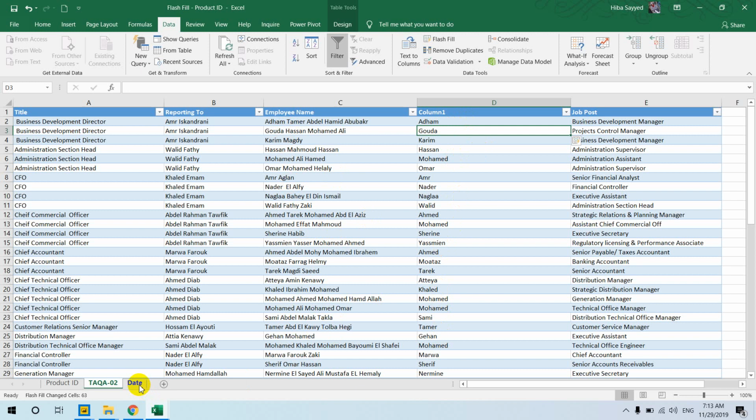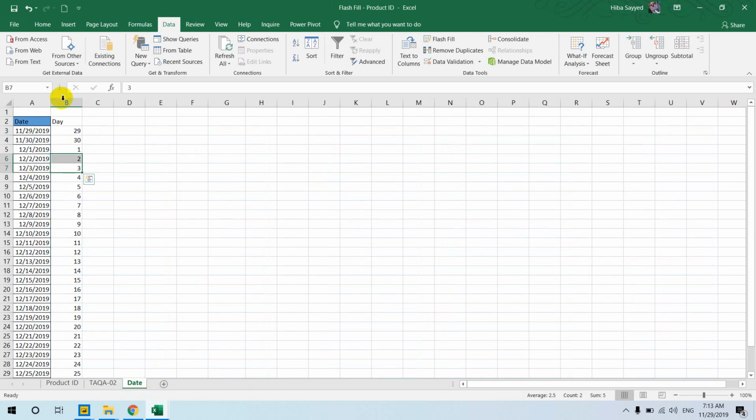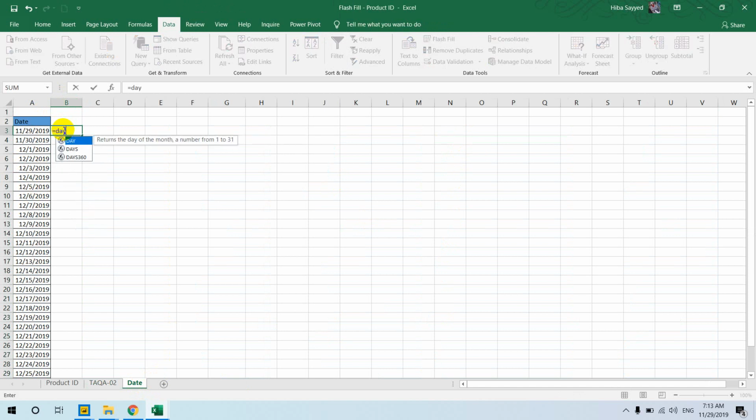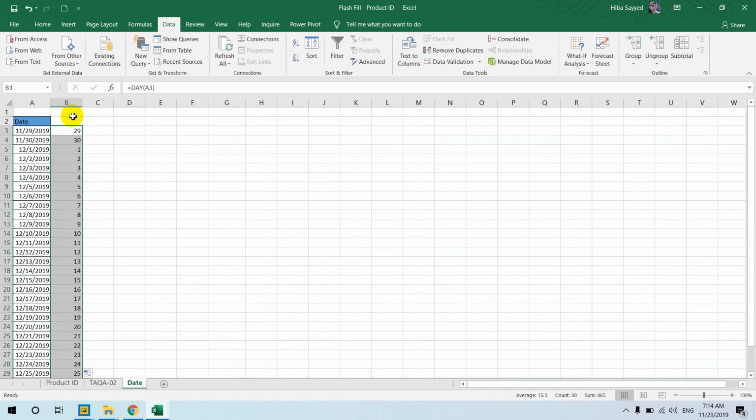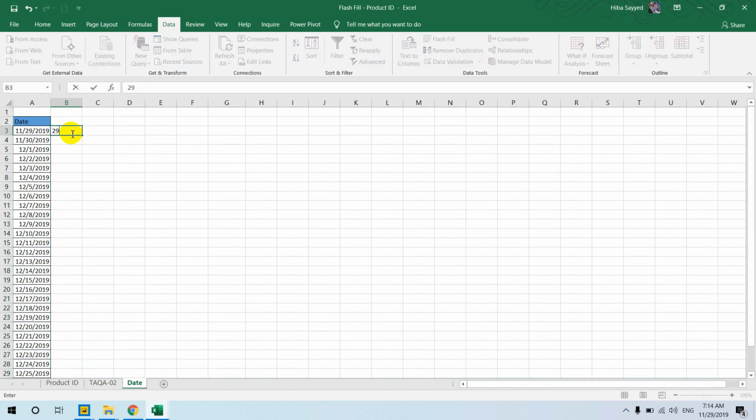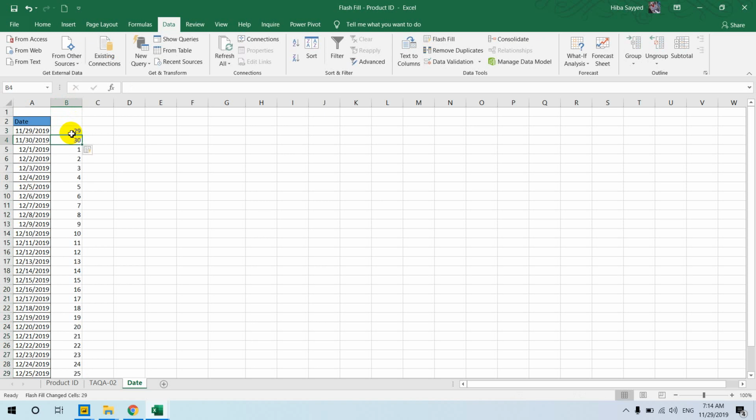Okay, let's use it for a date example. Instead of using the date function, or the DAY function, to extract the day from this date and double click here to fill down, no, we don't need to do all of this. I'm just going to type 29, enter, Control E. That's it. So simple and so easy.